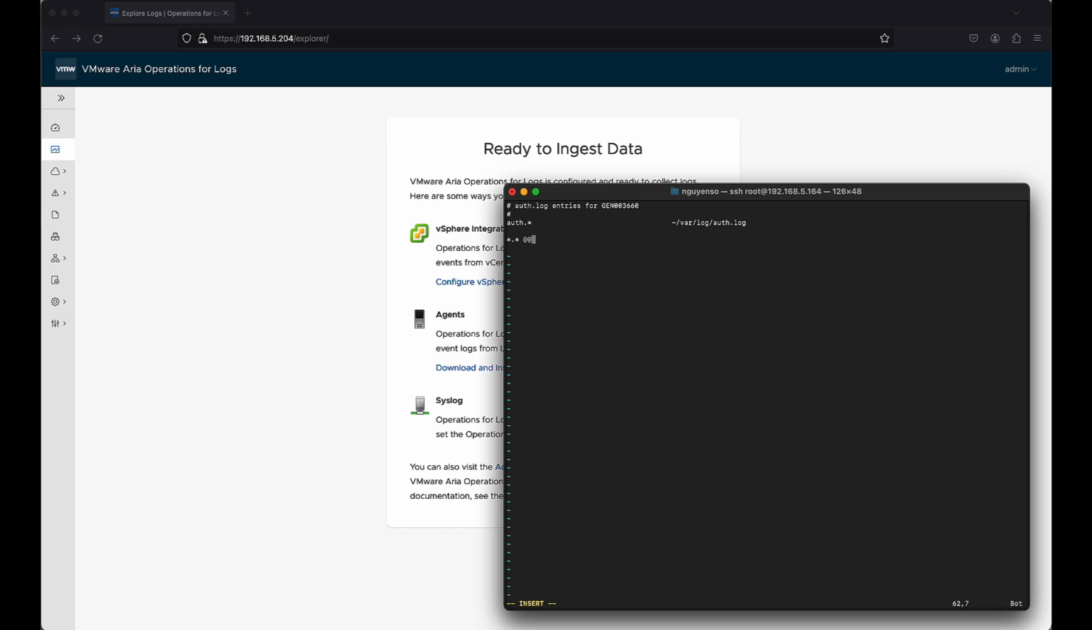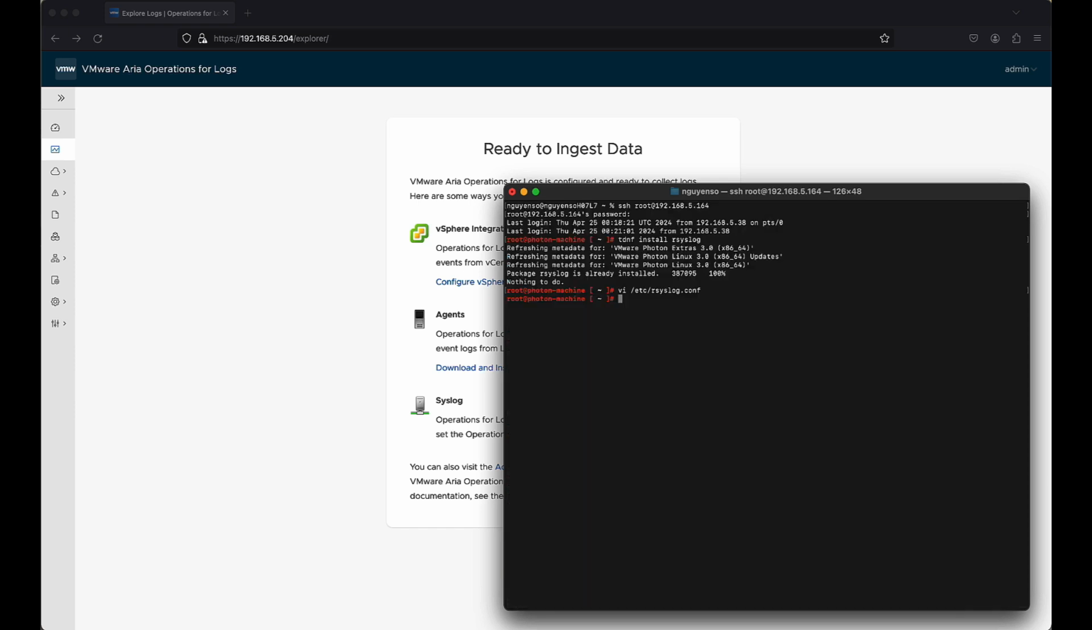We need to point to our Syslog server, I mean our Operations for Log server. Likewise, we need to set it to the right port. Now we just need to restart the service. Likewise, if this machine were to reboot, it's probably best to enable it so that it starts from the get-go.